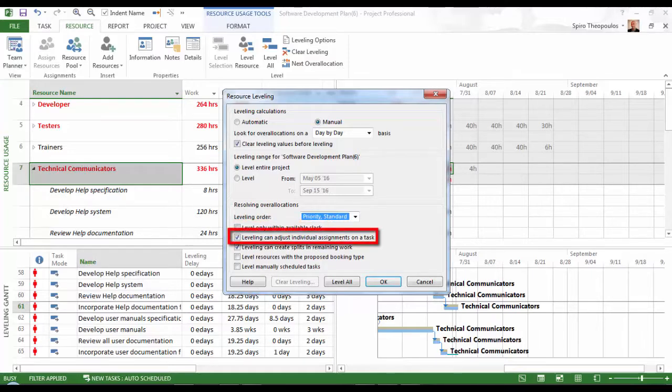Leveling assignments can adjust individual assignments on a task. This determines if tasks that have more than 2 resources assigned permits leveling to delay assignments such that they may no longer be working side by side on the same task.